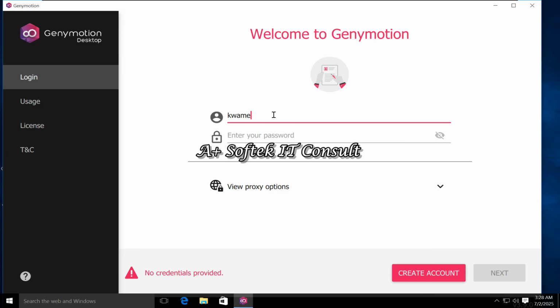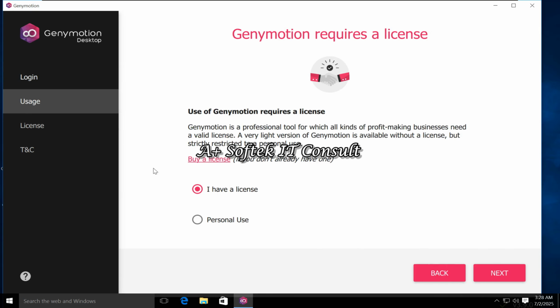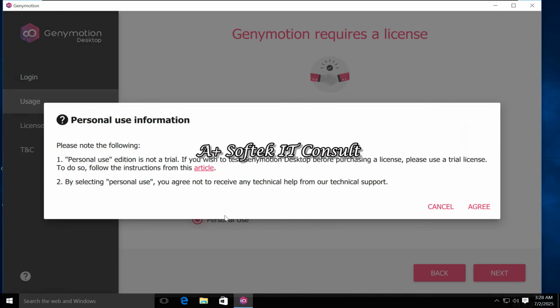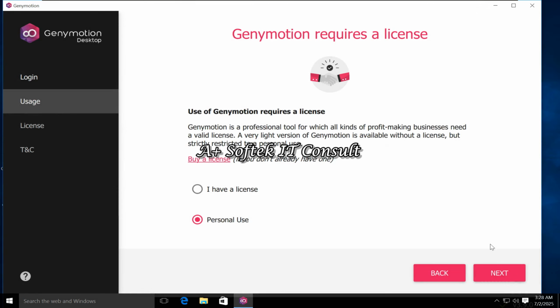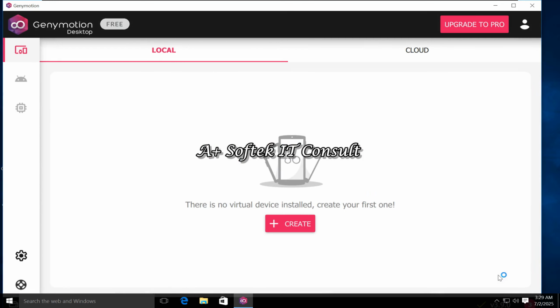So I have one that I created this way. Yeah, so I'm logging in. Okay, yes. So you see, and then here you select personal account. You agree, and then select here. So we've been able to install our Android emulator.